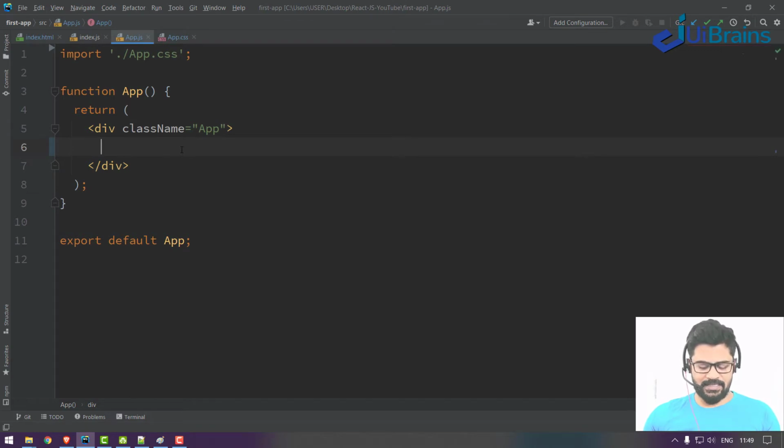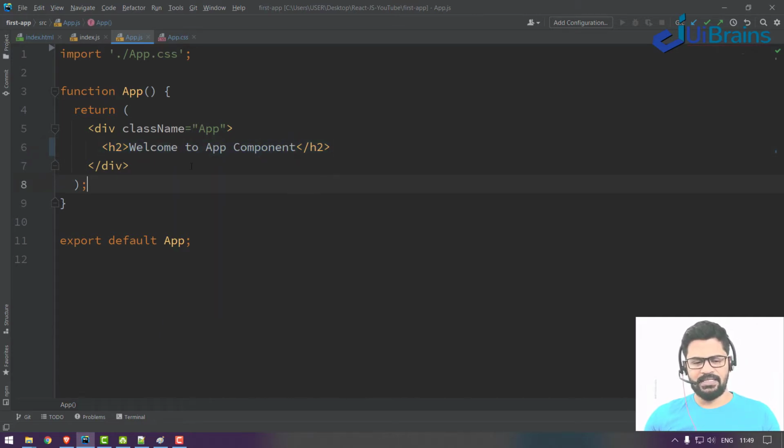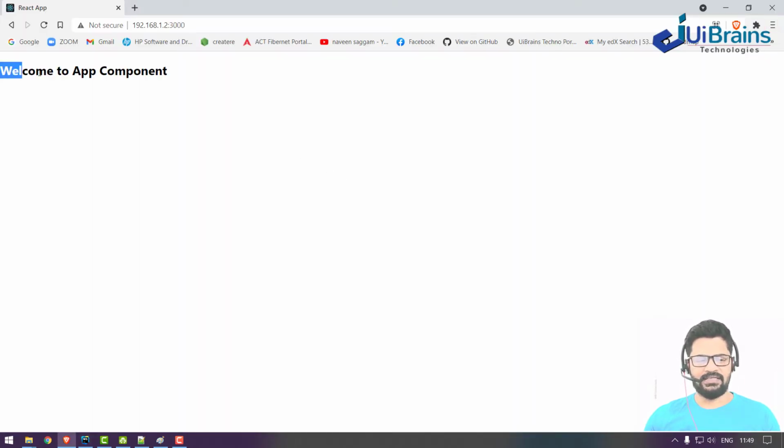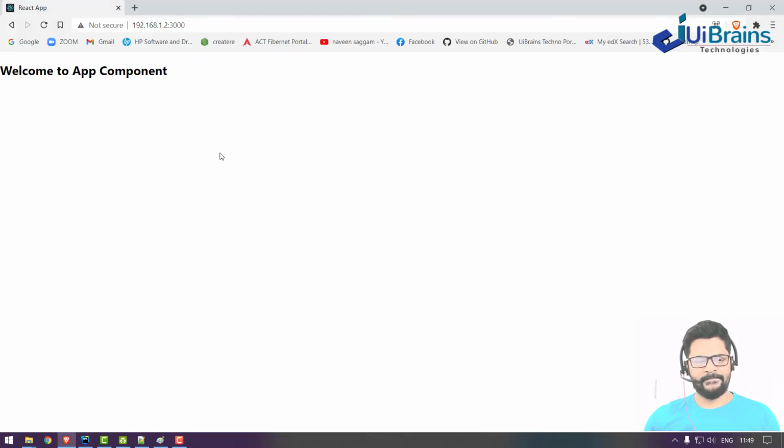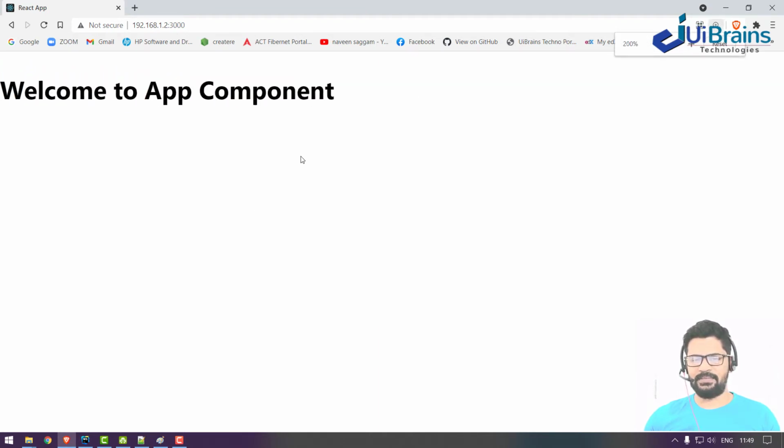So here I write h2 welcome to app component. What I written? h2 tag welcome to app component. So if I write h2 tag welcome to app component, this should display on the UI. See, welcome to app component. Okay. And one more thing is, how does this become bold text and some font has been applied?